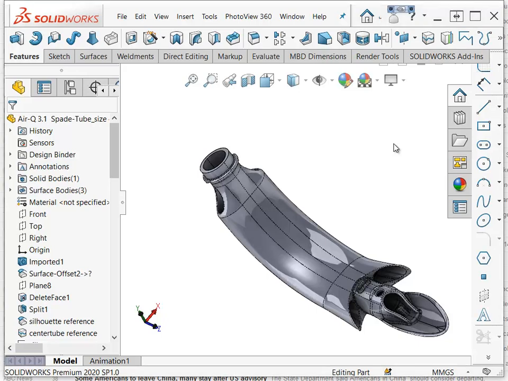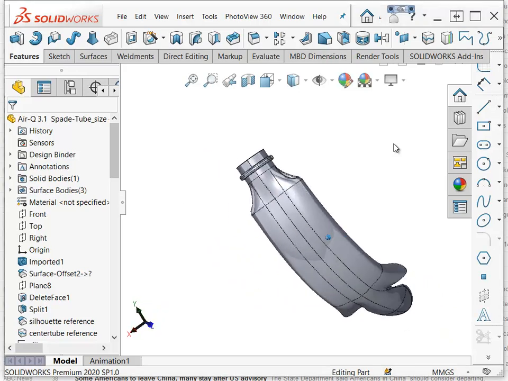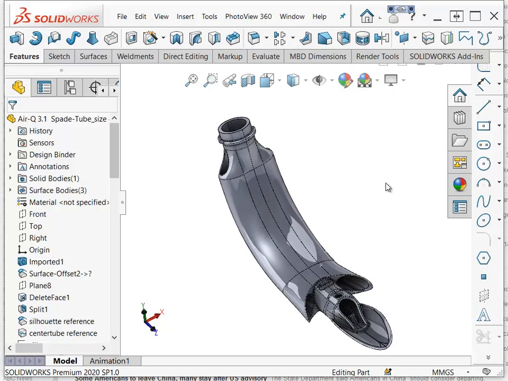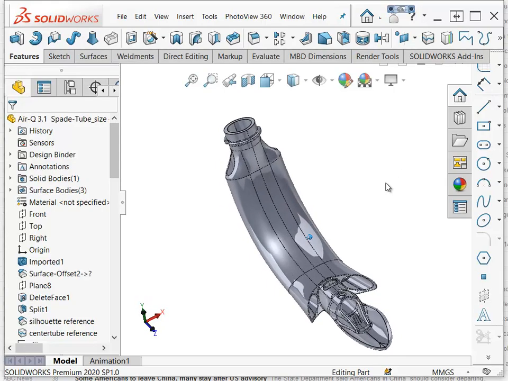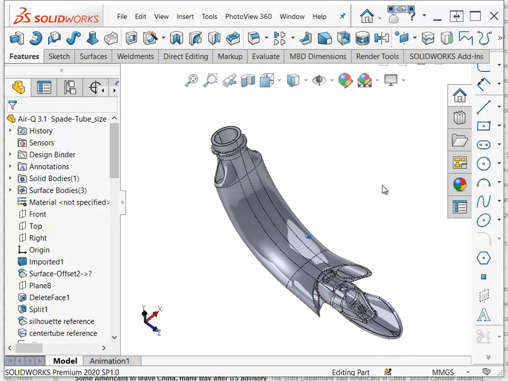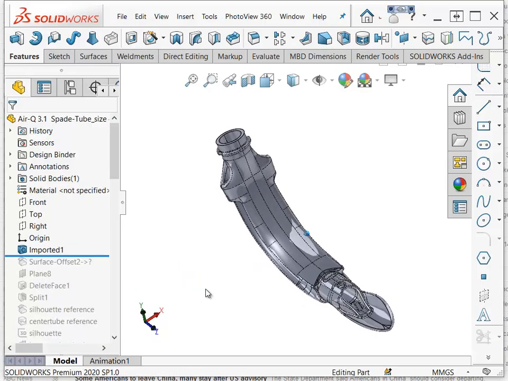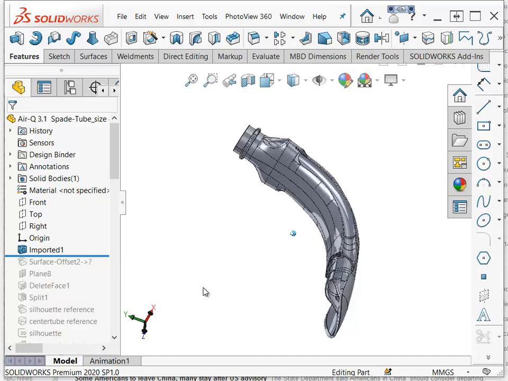This is a model that's not available for download, but I do just want to step you through it. This is a real-life production part that's being made. It's a medical component. I just want to show you what goes on in some real surfacing projects. The first thing is that I was given a model, and I had to make changes to this model.